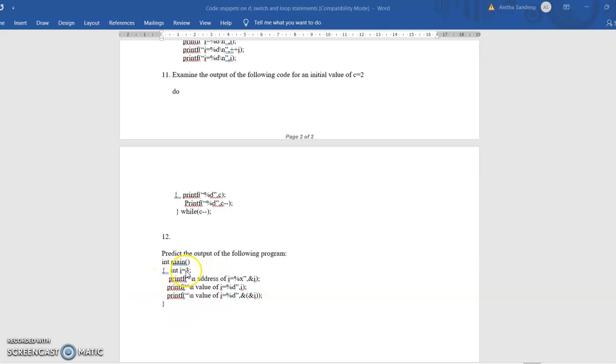Next one, integer I equals to 3, printf address of I equals to %x, ampersand I. So this statement will print the address of I in the hexadecimal notation. And the next printf, the value of I, which is 3, will be printed. And next is value of I %d, ampersand ampersand I, which will give an error, because for the address of I, again I am applying the ampersand, which is an error. So if you want to dereference using the pointer, I have to use star ampersand I, then it is going to print the value of 3.